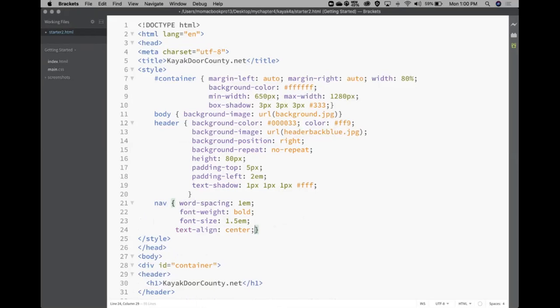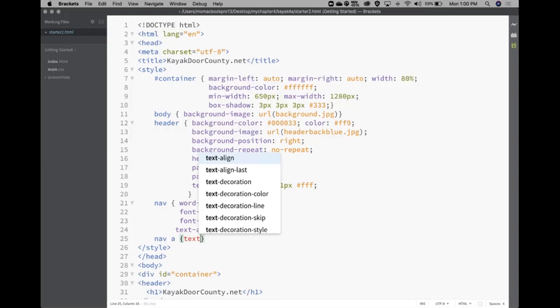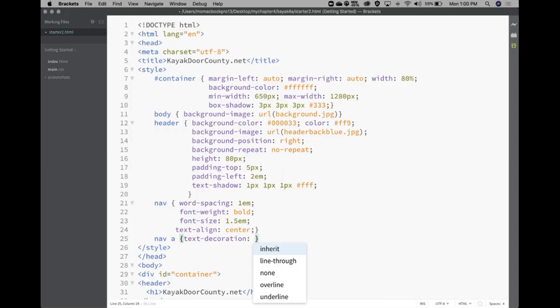All right, we don't want to have underlines on our navigation links. So do nav anchor, text decoration none. All right, and just a couple other styles here.